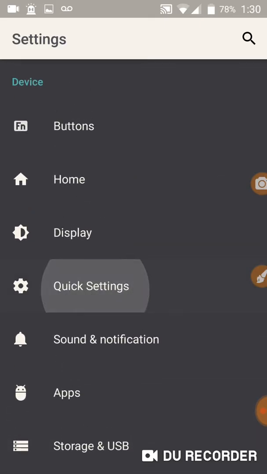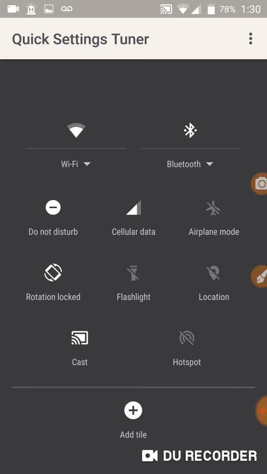Quick side, airplane mode is off, location on, the hotspot.